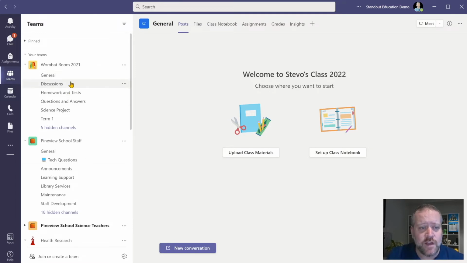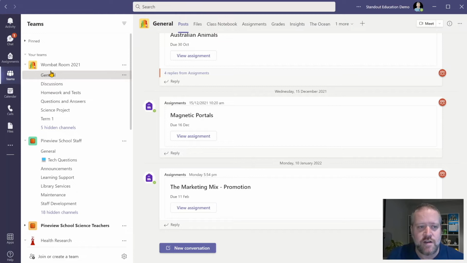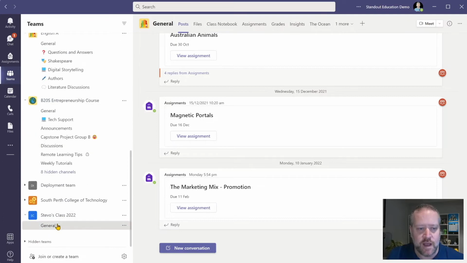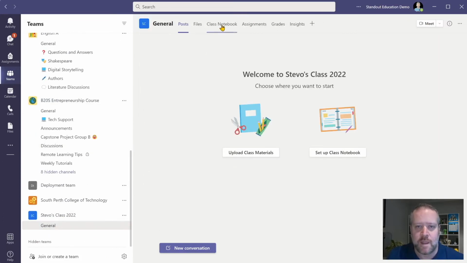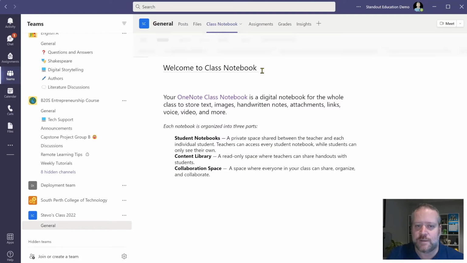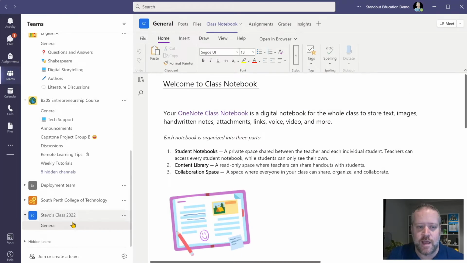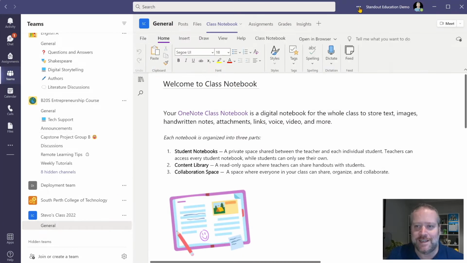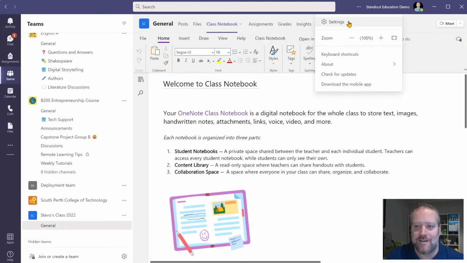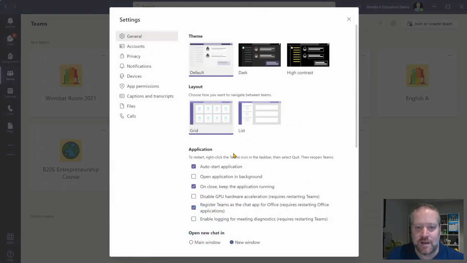If you are in list view, you do see your class notebook in a slightly different place. You'll go to your general channel, and your class notebook, along with assignments, grades and insights, will be listed along the navigation bar at the top. So if I go into my general class here and I click on class notebook, that's where I can see my class notebook. So just be aware that there are a couple of different places that you see that depending on the view that you're in. So I'm just going to go back to grid view.